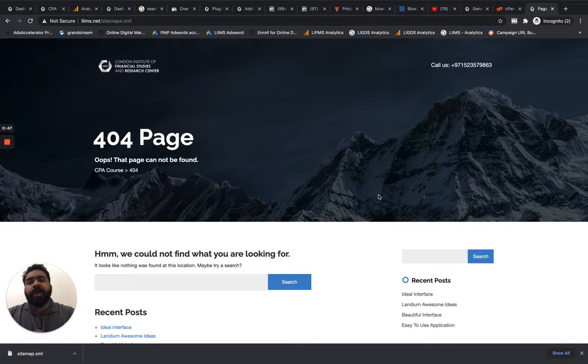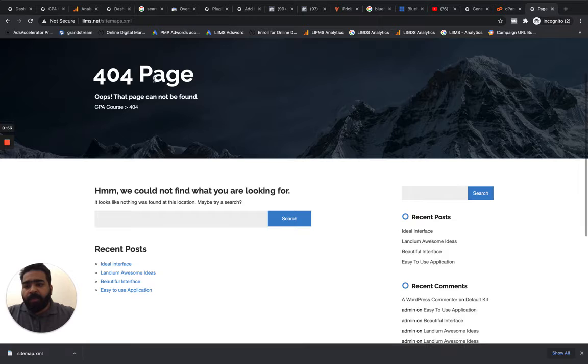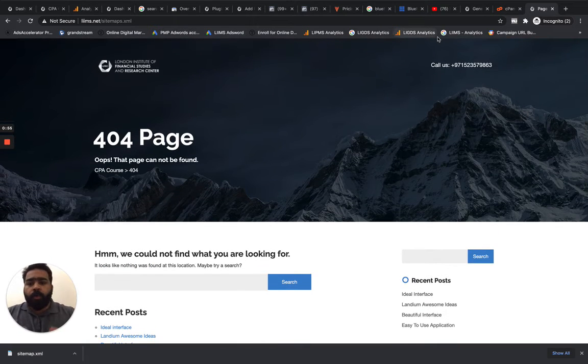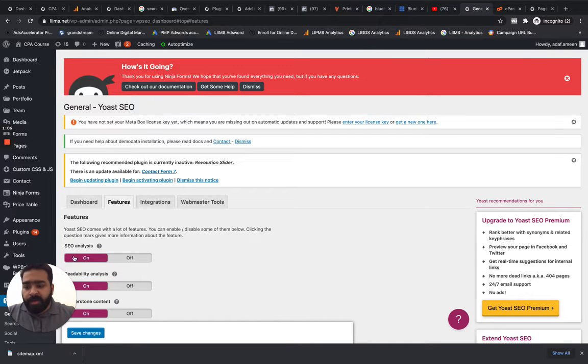Now we're going to see how to fix a sitemap on a website. Here you can see limps.net/sitemap.xml. There is no sitemap. It's a 404 page. I'm going to show you two methods. The first method is within WordPress, and I'm also going to show you a technical method to do it from the cPanel. So now let's go to the WordPress backend of this particular site.